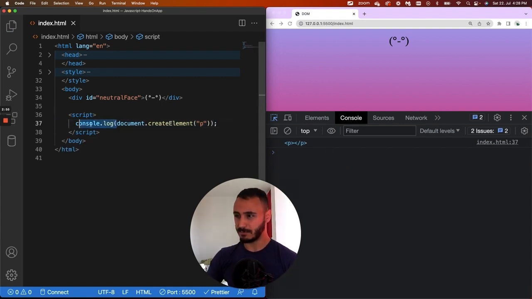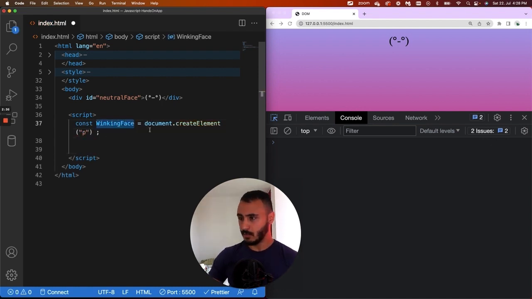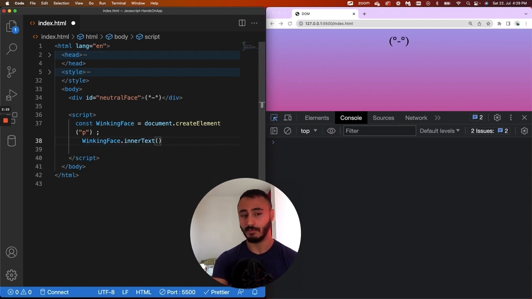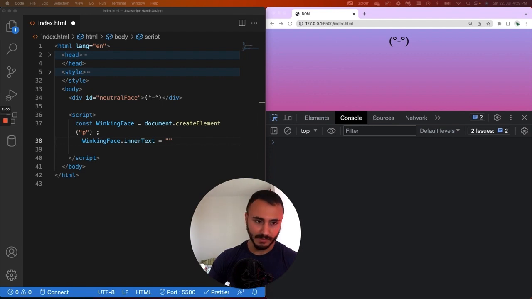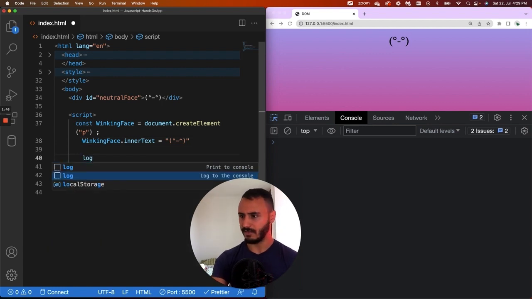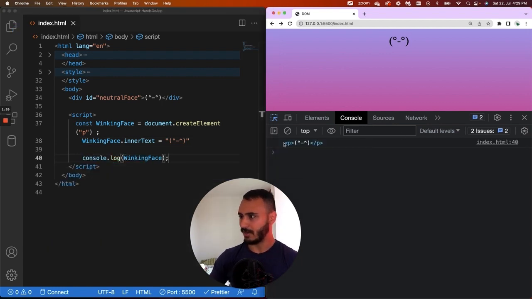Instead of that, let's just put it inside a variable. So const, then we got a variable, let's call it winkingFace, right? And now this winkingFace we got is a paragraph element, but it's still empty. So we give it some inner text by calling winkingFace.innerText, which allows us to manipulate the text inside this element. And I would give the winking face here. Here we go. And now we got the paragraph. Inside the paragraph we got the winking face. That's why if we log the winkingFace to the console, you will see that it's a paragraph element containing the winking face.